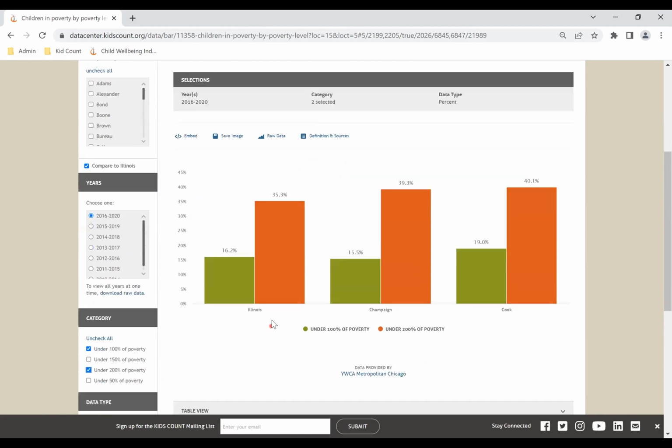So for this chart, we have on our x-axis location, and on our y-axis, the percentage of children in poverty. And the legend for this chart shows the different categories of poverty level we selected for our bar chart. Overall, the bar chart tab helps us create a chart comparing poverty across locations and by poverty level for a point in time.